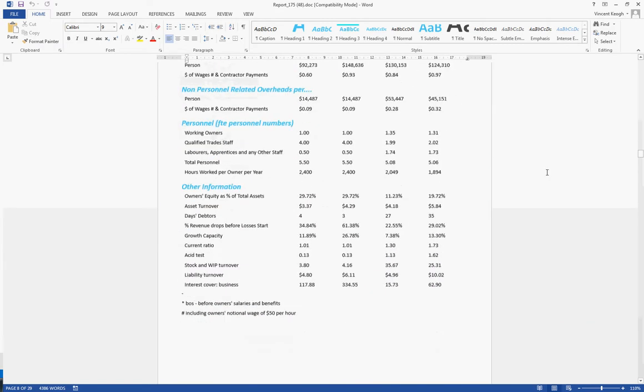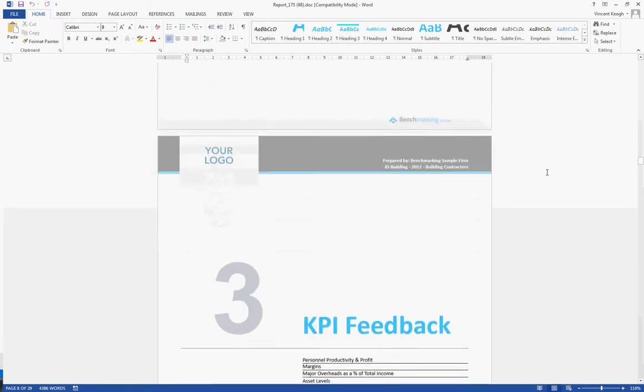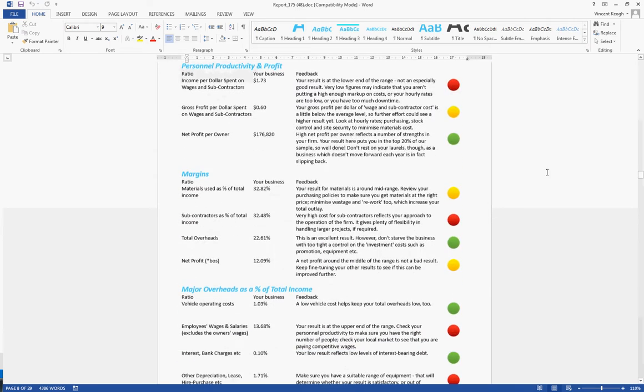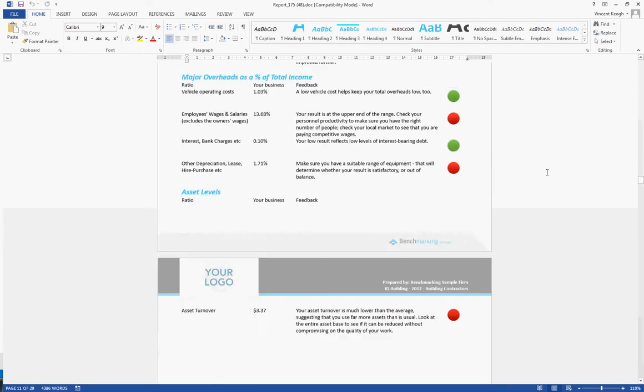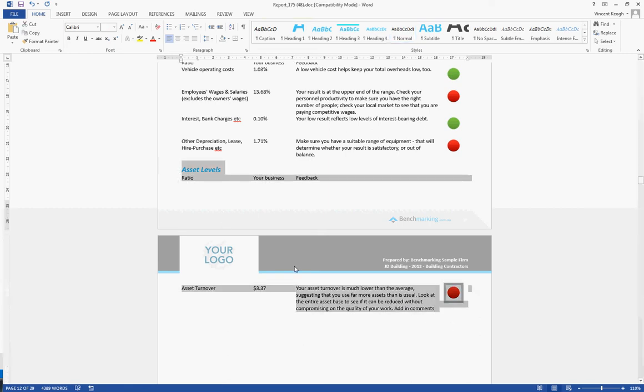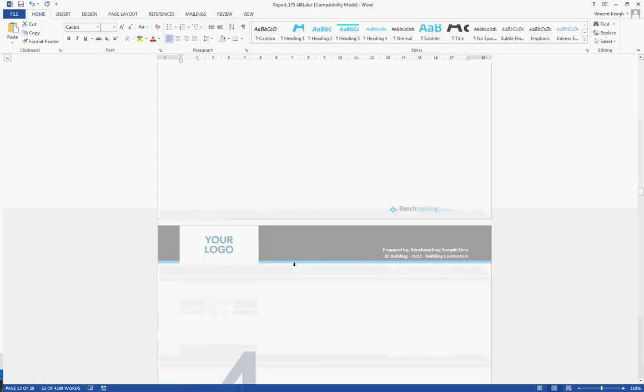And as we continue on, we've got the feedback section. So just looking at all the different feedback items there. And again, if you want to make changes to the feedback comments, because we're within Word, we can just add in comments. Or if you wanted to go and delete an item, you could also do that as well, just depending on what you want to do.